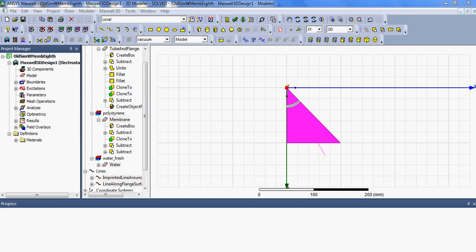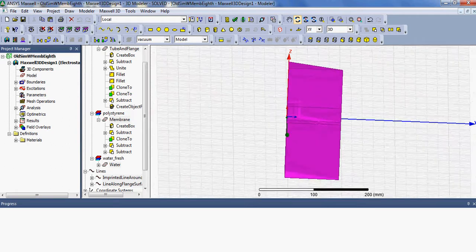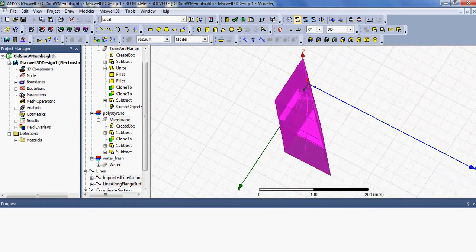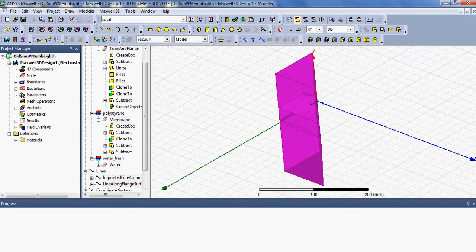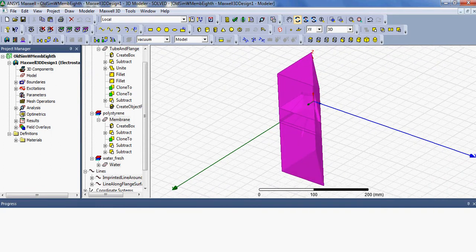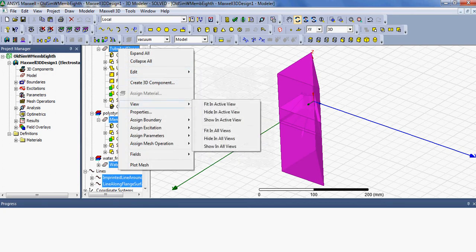Alright, I got this model called Old Sim with Membrane 8. And you can see that it's 1/8 of this square domain. I actually built it in Maxwell. It has all these modeling tools, so you can see create, subtract, unite, and fillet. The fillet was important for making the edges round so that things didn't blow up when I solve for the electric field.